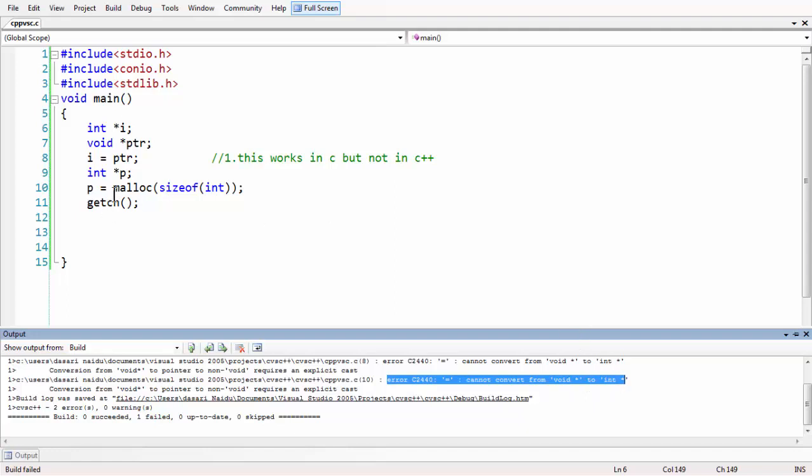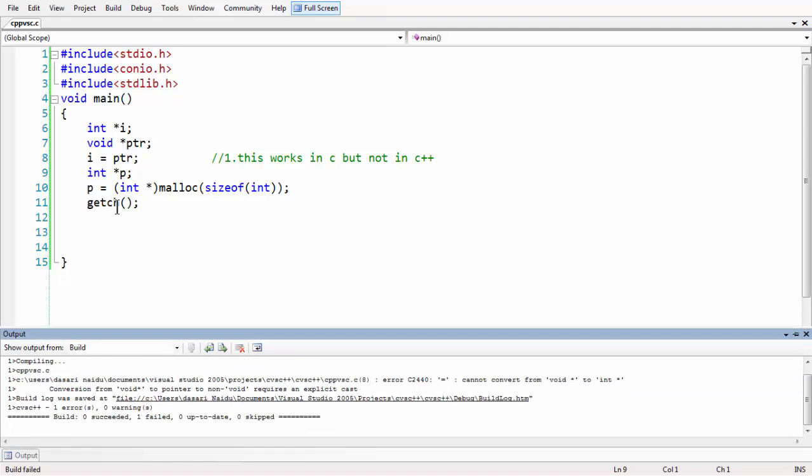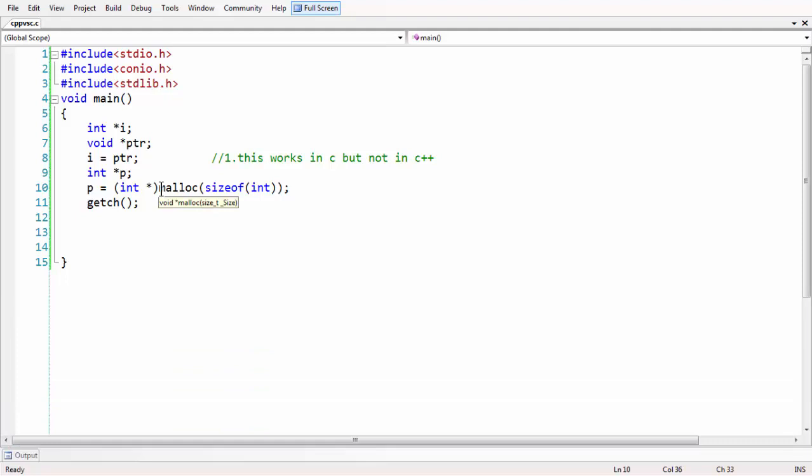So C programmers who are coming to a C++ background must be very careful while using the malloc function. By default the malloc function returns a void pointer. You must cast that to an int pointer and then allocate it in your program. So here nothing happens, the code works fine. With the malloc function, we have solved the problem. Also let me cast here.